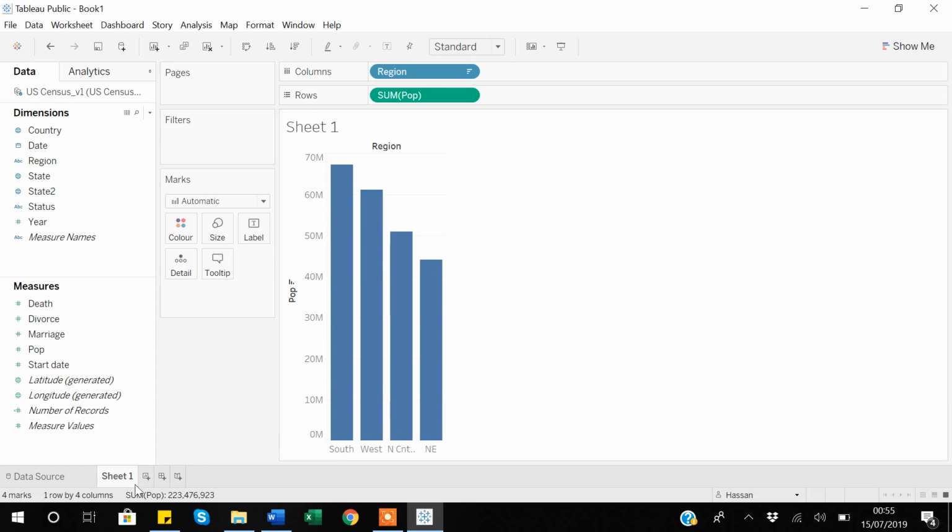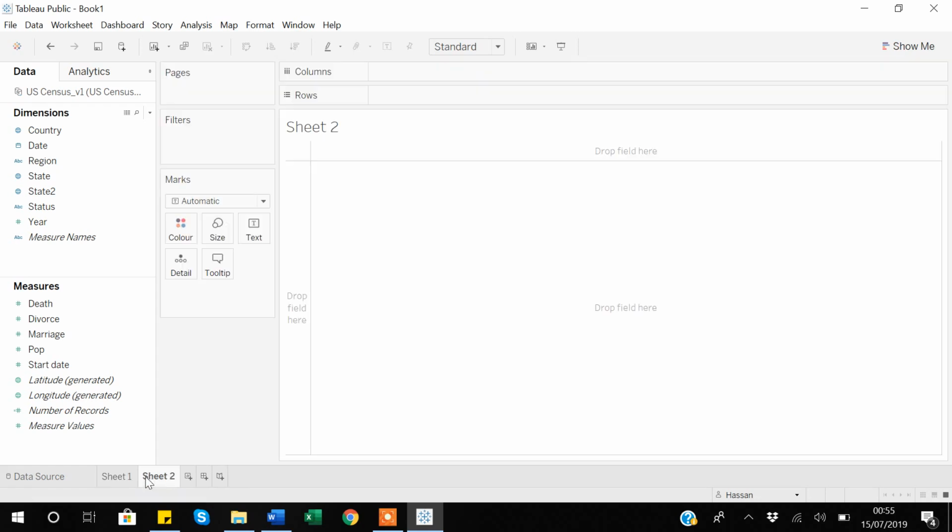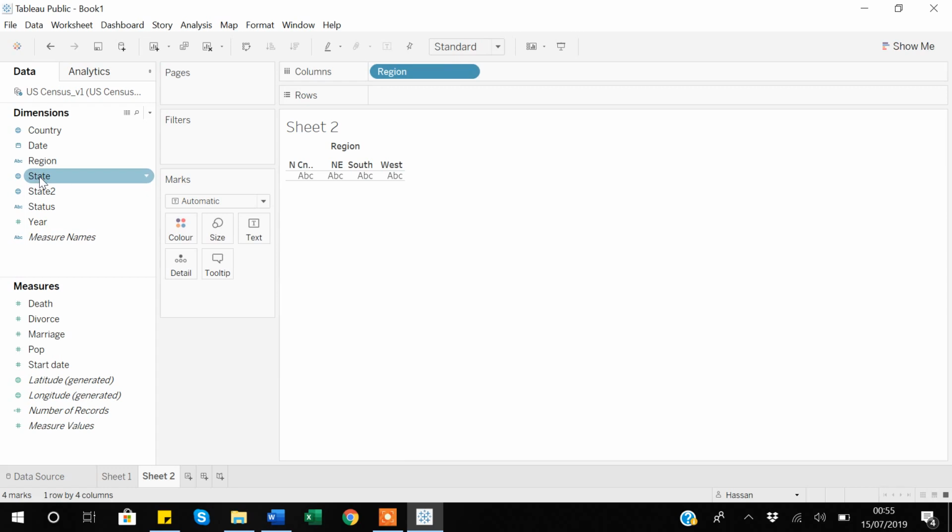And then if I click the second option, my bars got sorted in a descending order. Now I will add another sheet and I will discuss further options which are available in sorting. So this time, suppose I want to see region in my graph, and I also want to see the states within the region. So this is the state variable.